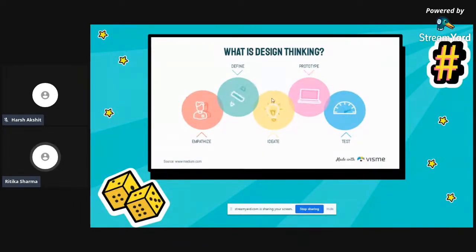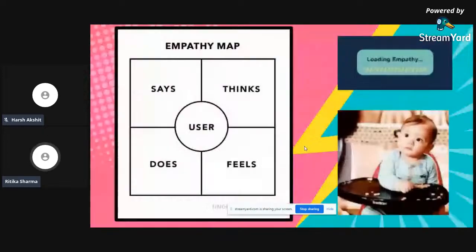I'll be covering each of these topics in great detail. So let me just clear your points over here. Empathize, define, and ideate stages come under UX. These three circles come under UX, while the prototype and test parts come under the UI section of it. So, moving on to the next slide.